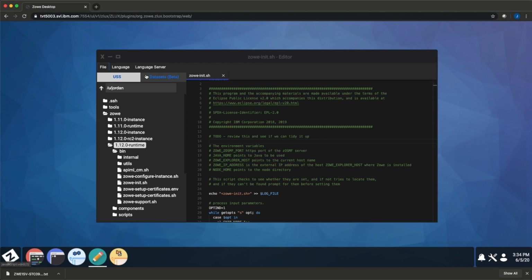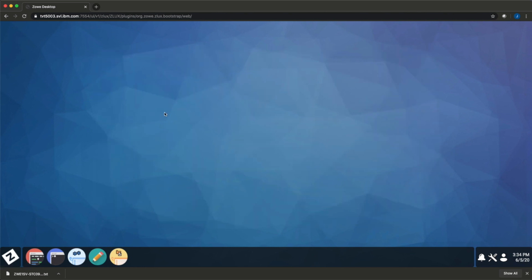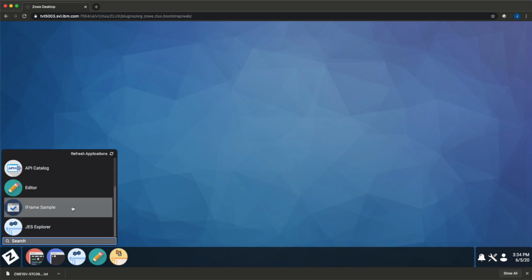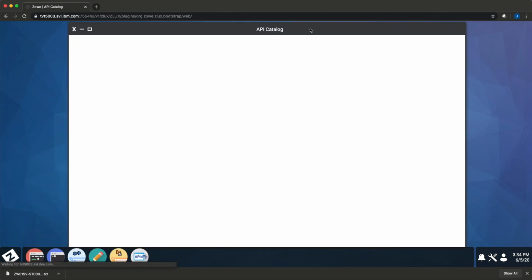So now you've seen all of the basic interfaces that Zowe Desktop provides that give you access to your jobs, datasets, and Unix files on the system. There's a few extra applications that come by default with Zowe. Those being the API catalog, which lets you view the different API services you have registered with your API gateway.